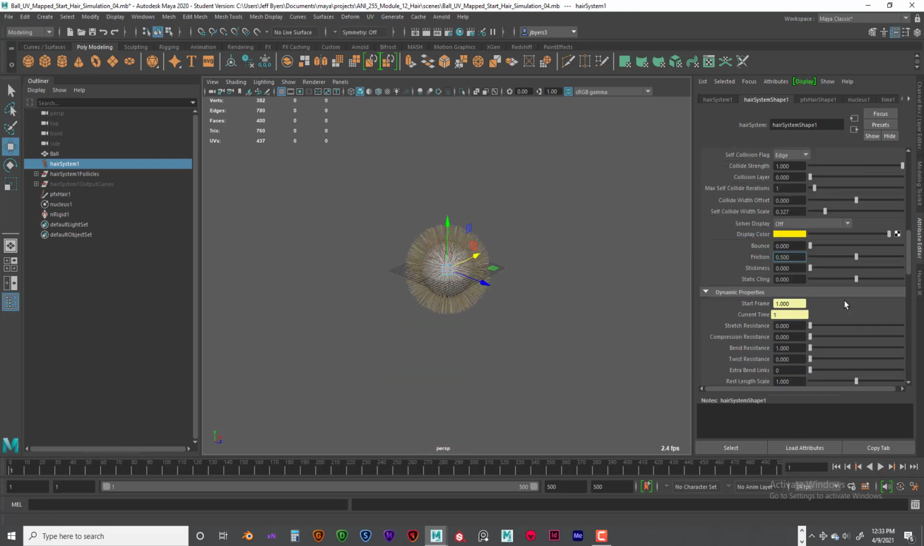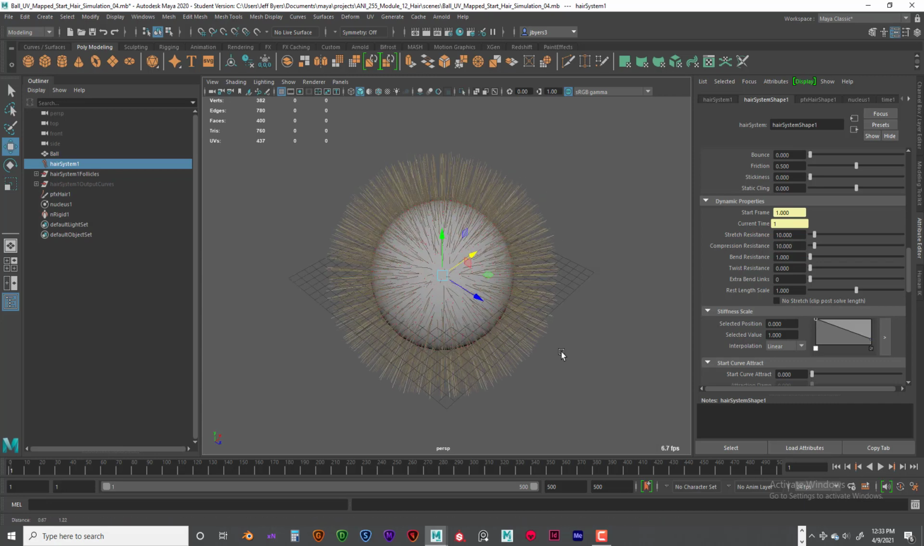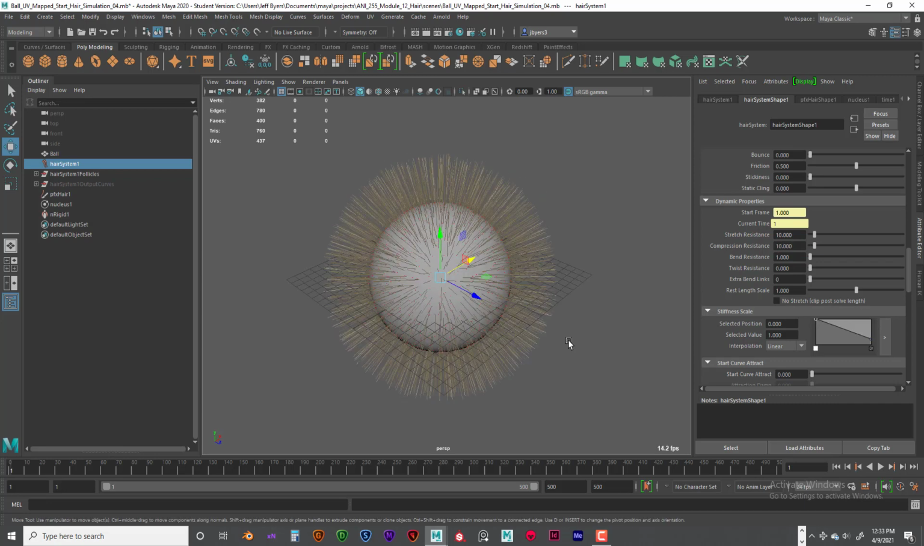So you've got to have some kind of stretch resistance and compression resistance for it to even work. And normal hair is around 10 and 10. Now, when you go on your own, you're going to create your own hairstyle. Let's say that you want a mohawk. And you know how mohawks are.